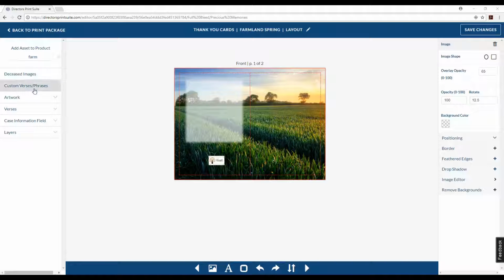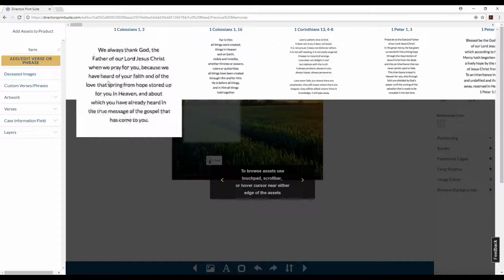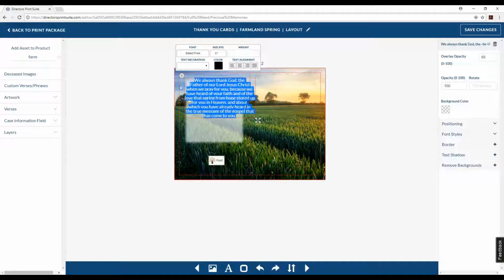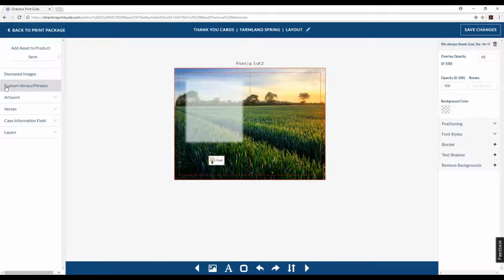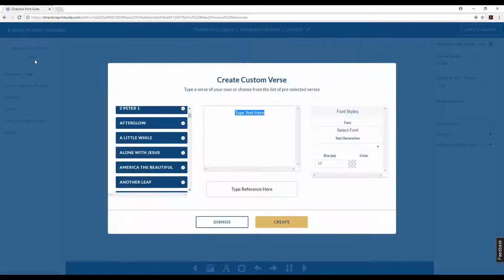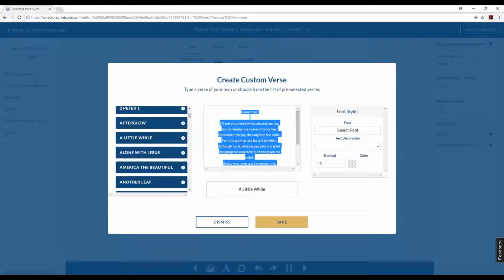Next, we have the custom verses and phrases. These also have a preview. You can click on them and it pulls in just like text. You can use the font tool to edit them, or you can go in and add your own. Either select a pre-made verse on the left-hand side or copy and paste your own in. Once you have text in the box, you can select and choose the different font styles, colors, and sizes on the right-hand side. Once you're done, hit save.